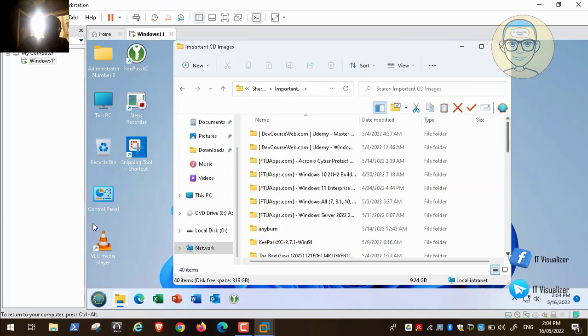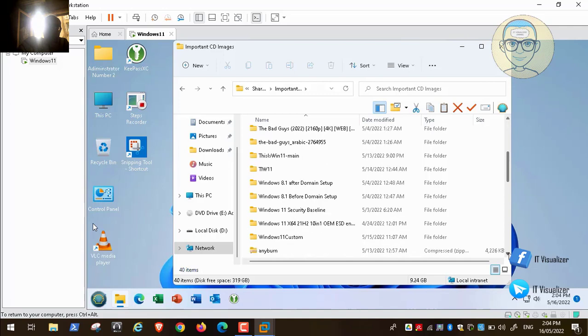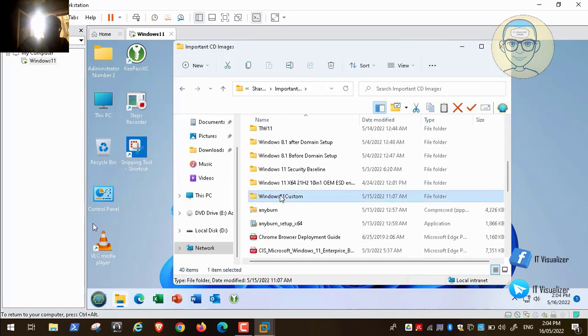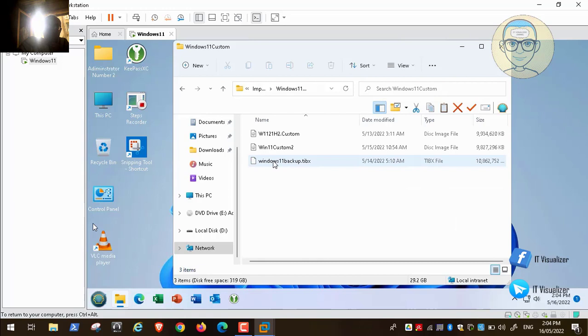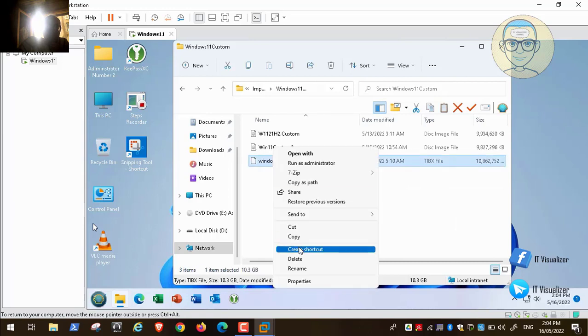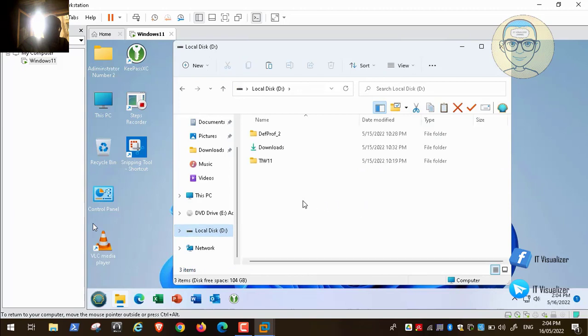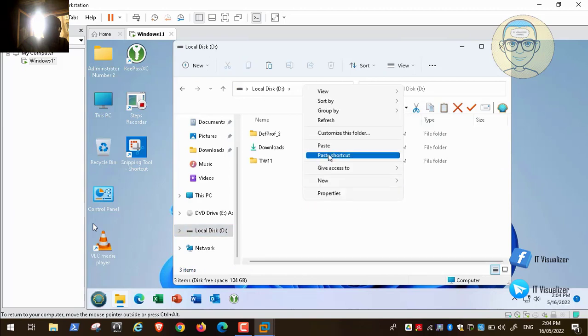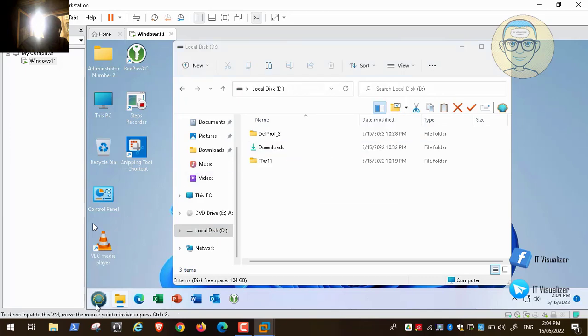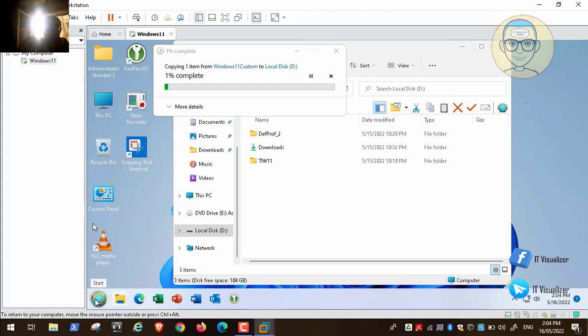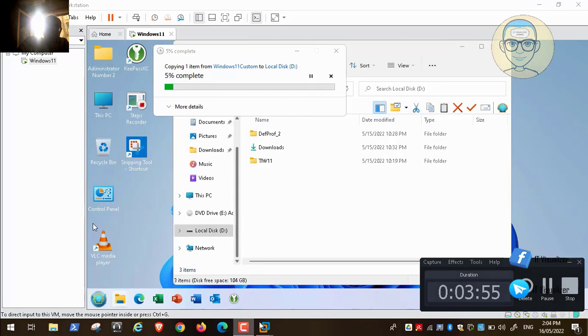Now we will take this image and see how we can restore it through the Acronis bootable CD. If we go there, we have our Windows 11 custom folder. In it we have our Windows 11 backup.tibx. This is the image of Windows 11 taken by Acronis. And by the way, we used Acronis to take an image of the C partition and the two system partitions. Remember in the previous video I discussed what the two system partitions are, and they are very important for Windows to boot, because the boot files are placed in these two partitions.